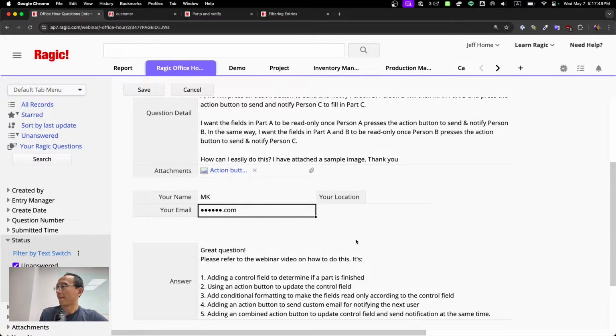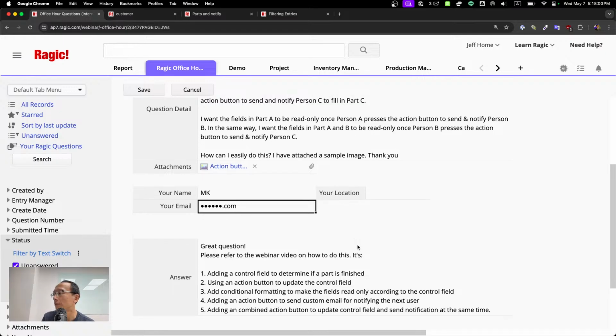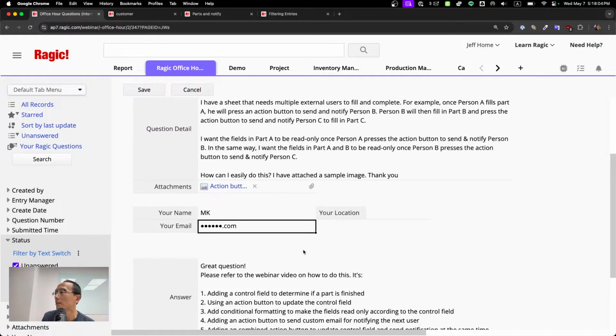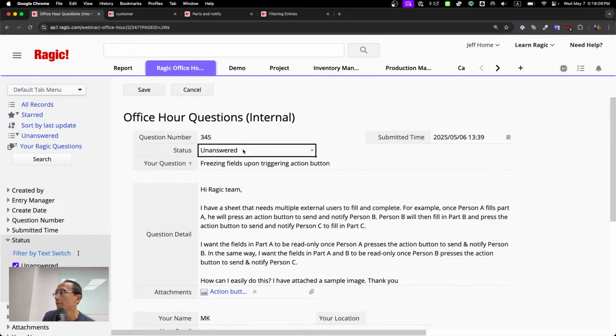All right. I hope this is helpful. And yeah, I think this is a great example of combining different features to add a flow to your Ragic forms. So yeah, I think this is a very nice demo scenario. And thank you for your question.